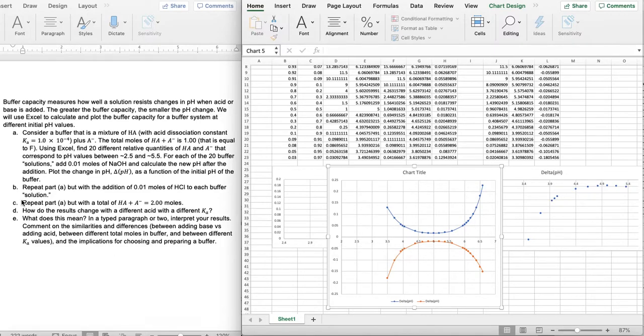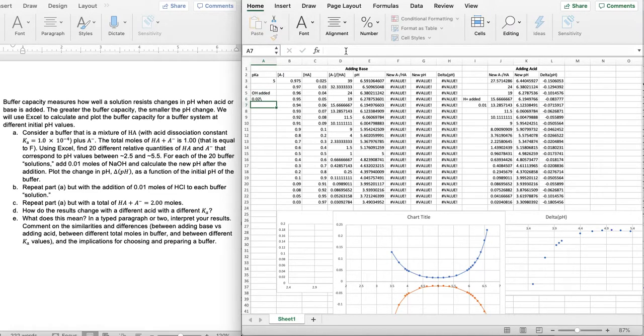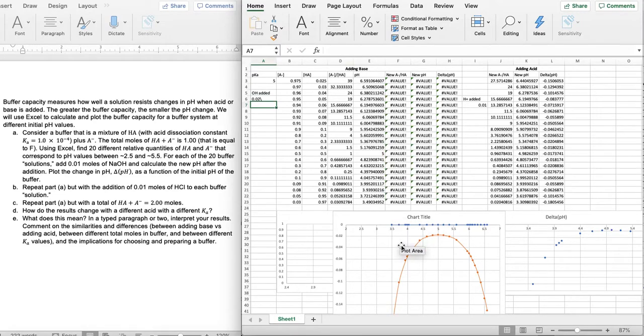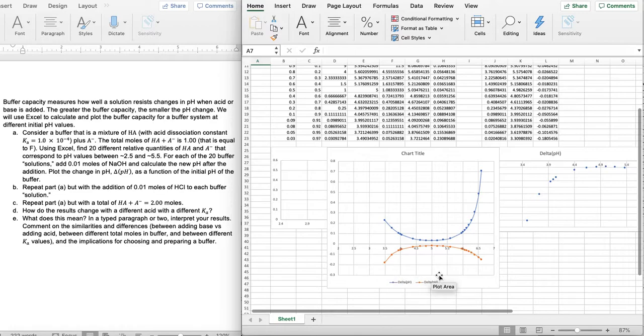So to answer question D, if you have a different pKa, it's just shifting the plot left and right. That is it. Now the steepness could change, if we add more acid. Oops, that messed up, but that's because that's not a number. There we go. Now if you add more, it gets really steep up there at the edges.